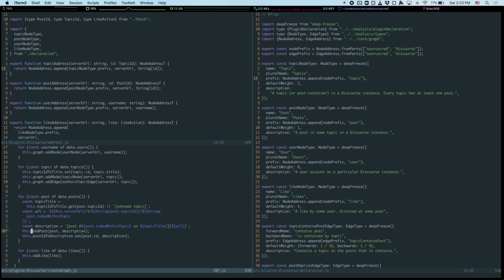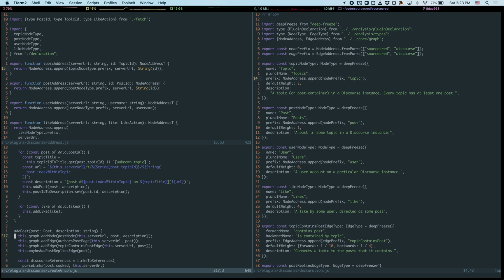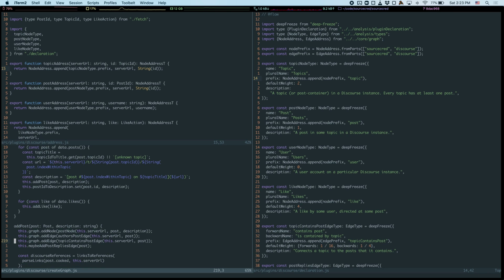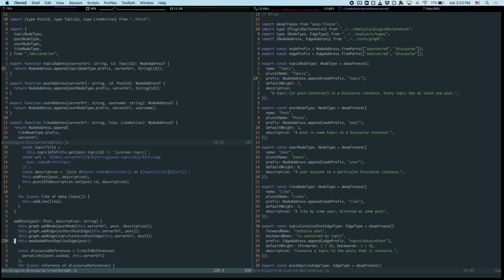And then the add post method is going to do stuff like, for every post, it adds a node for the post. It adds an edge connecting the post to its author. It adds an edge connecting the post to its containing topic. If there are post replies, then you add an edge to the post from the post being replied to. So you can see how I just imperatively add more nodes to the graph, add more edges to the graph, and then you finally have your completed thing.